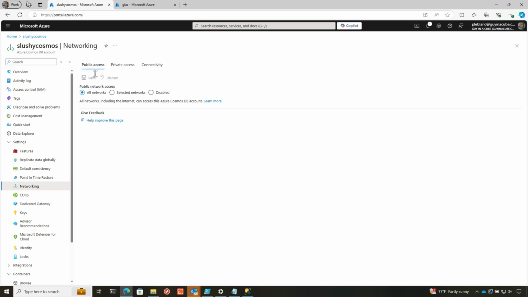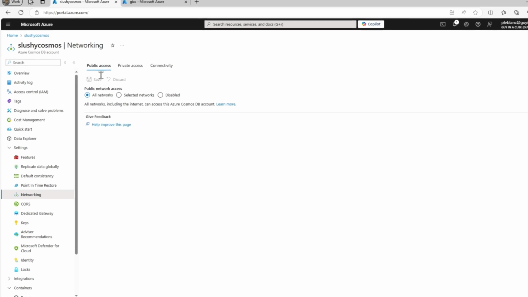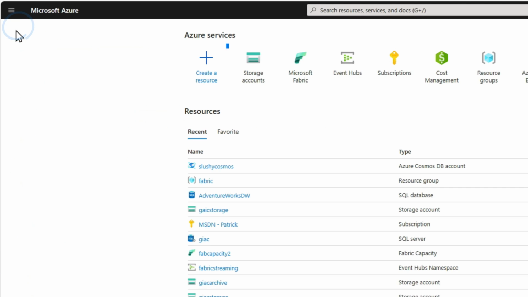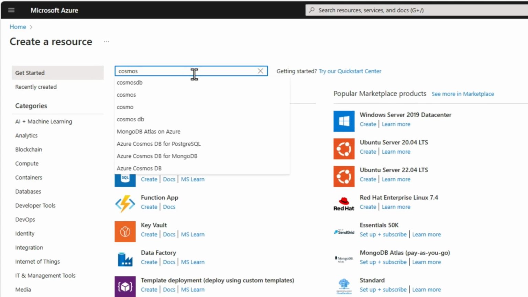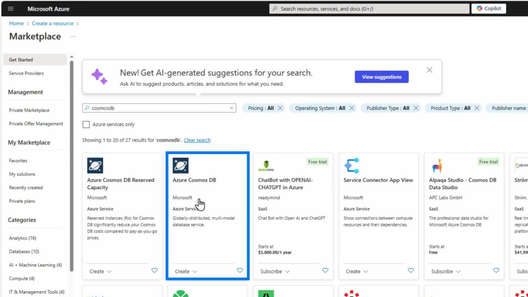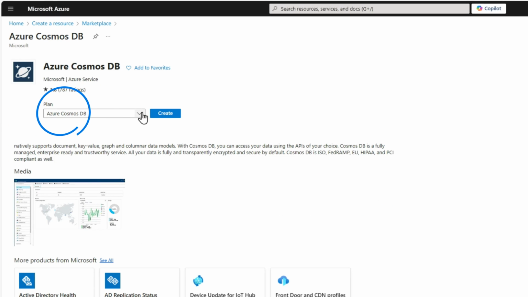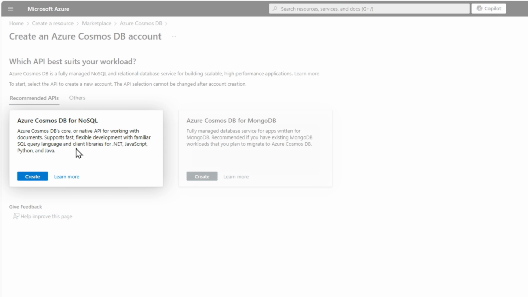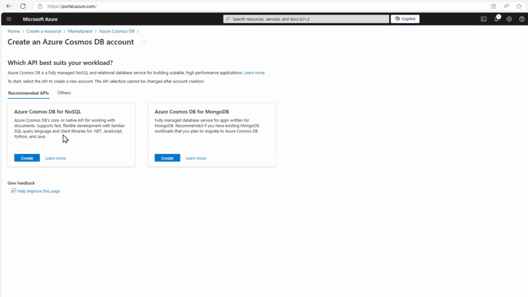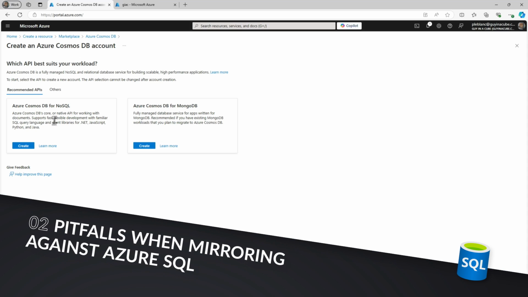Now, one thing when you are creating your Cosmos, there's something you must do. If I go home and I choose create and I search for Cosmos DB, you find Azure Cosmos DB, you choose the plan, you click create, you have two choices, Mongo or NoSQL. Be sure to choose NoSQL because it only works with the NoSQL option. A little frustrating, the documentation does say that, but you know how we are with IT people, we don't read documentation.